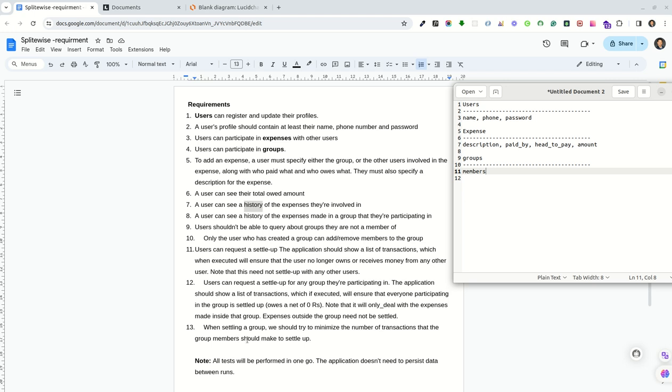Yes, we do not have any new column here. So as we can see, we already have columns with us. First we have a name, phone number, password, then description, paid by, had to pay, and amount, and in the group we have members and expenses related to the group, as he already told here. Expense. Okay, so now we have a name, members and expense.